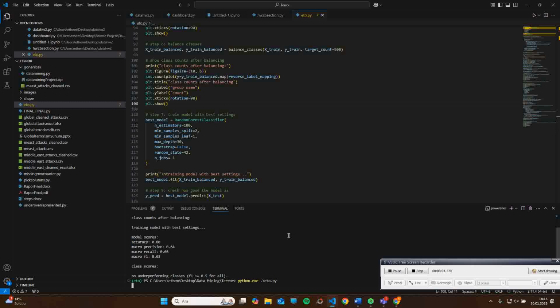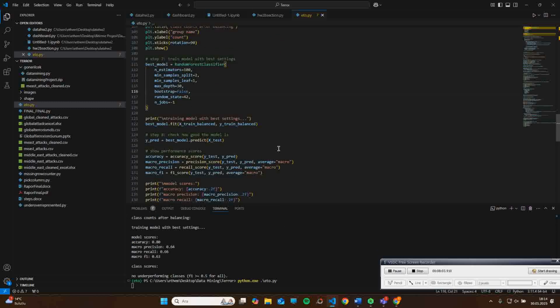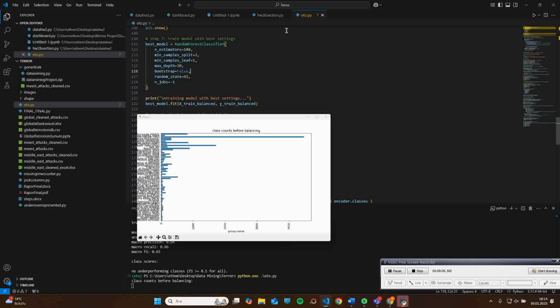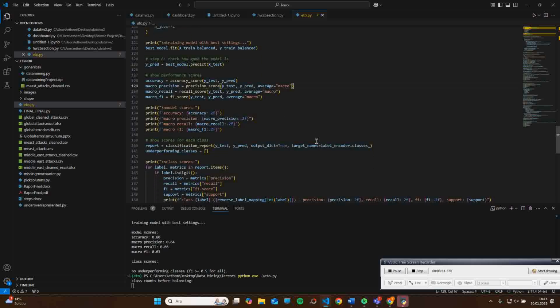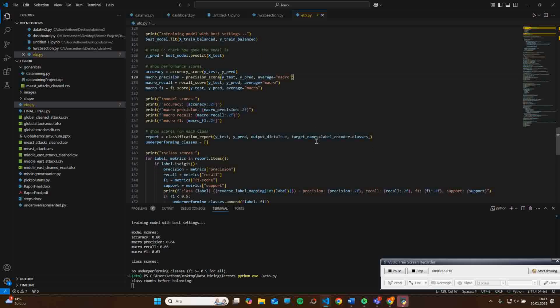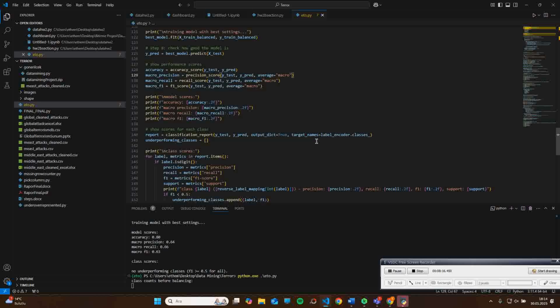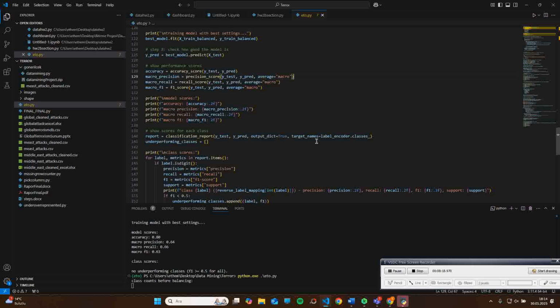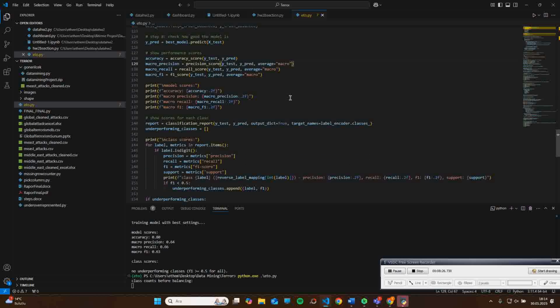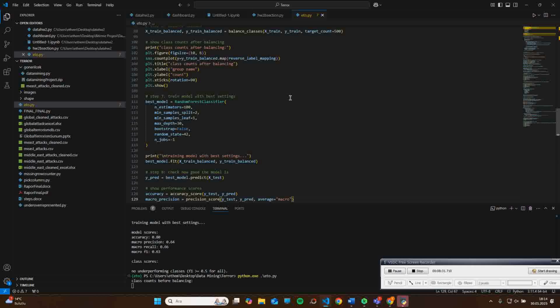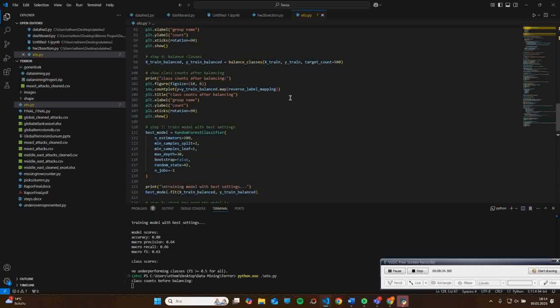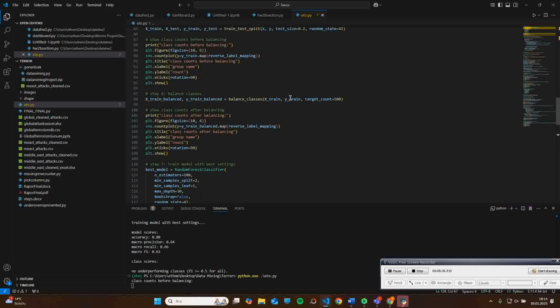After pre-processing the data, the next step is to split it into training and test sets. The training set is used to train the machine learning model, while the test set is used to evaluate how well the model performs on unseen data. I used an 80 to 20 split, meaning that 80% of the data is used for training and 20% is reserved for testing. This ensures that the model learns from most of the dataset while having a small portion for evaluation.